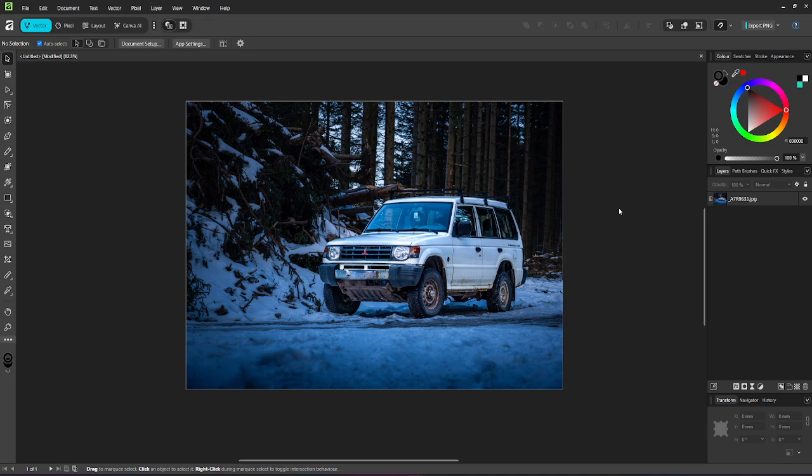Hey everyone, in this video I want to quickly show you how you can use free transform inside Affinity. There are a couple of different transformation tools included and I will walk you through each one step by step. So first let's start with skewing and rotating.